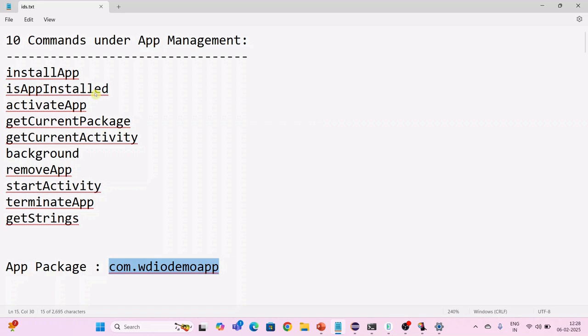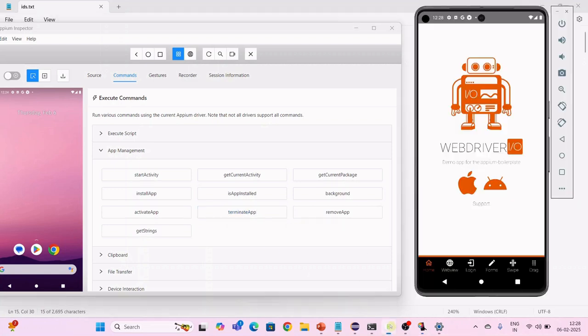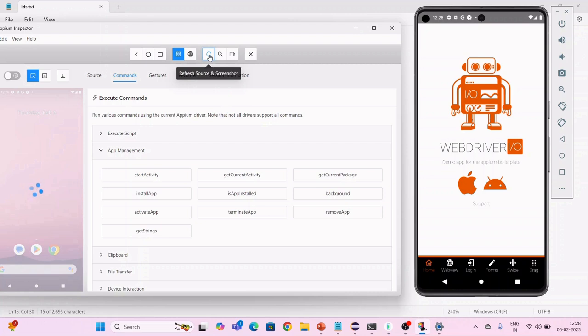Now what I will do is go for get current package and get current activity. So these two commands we'll see here. Go back to Appium Inspector. Before get current activity and get current package, I want to open the app. If you observe my emulator, I have installed the WebDriver app. Let's refresh. It is open now.